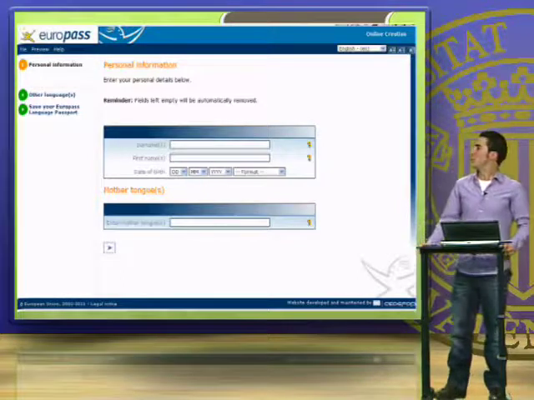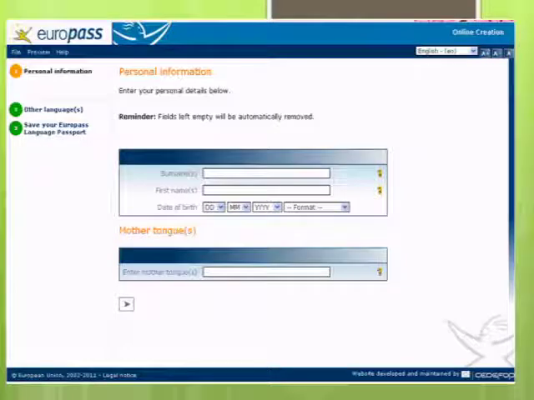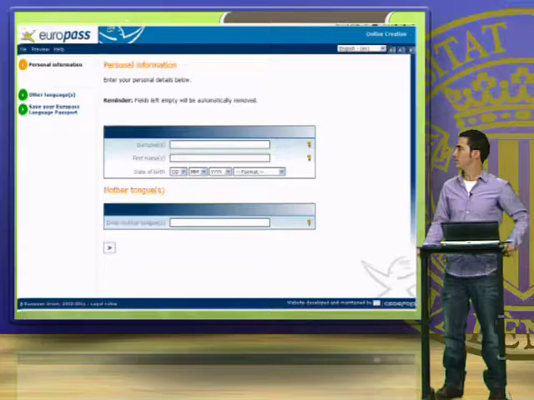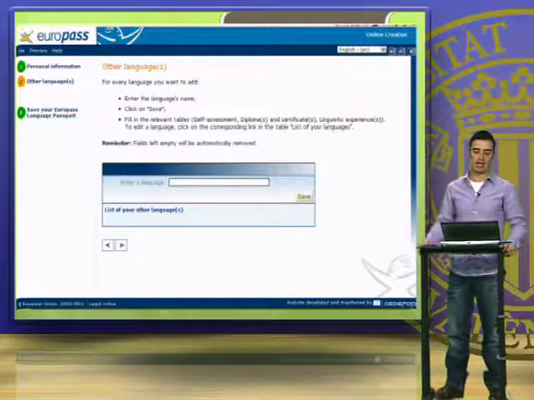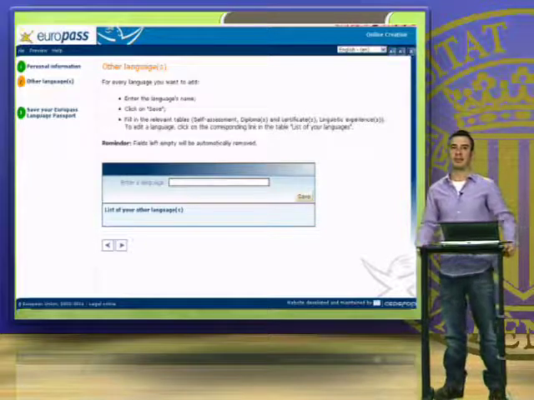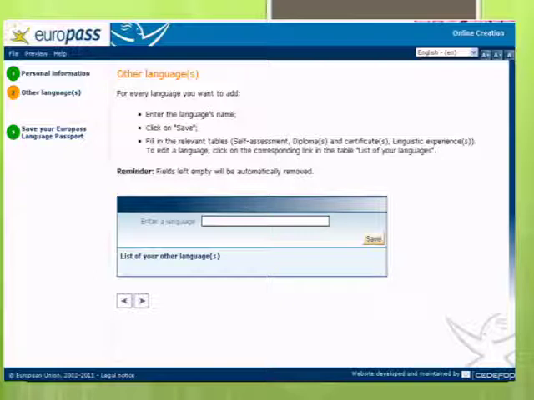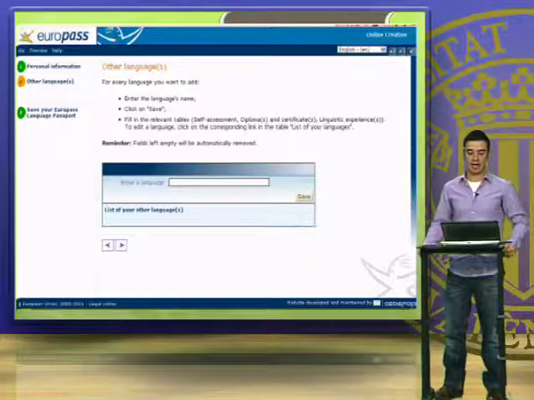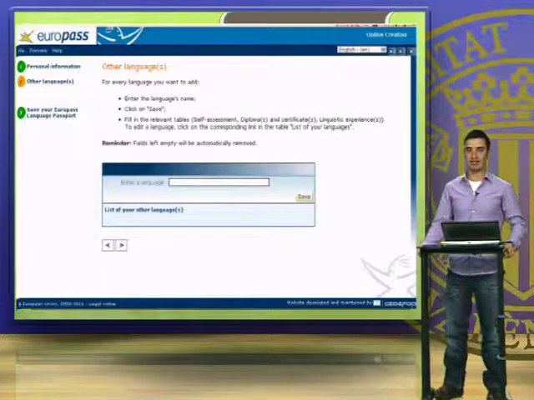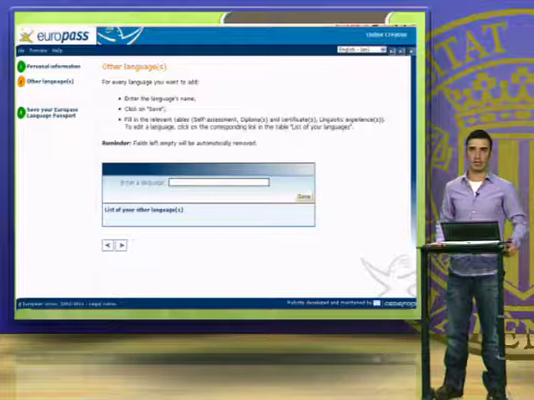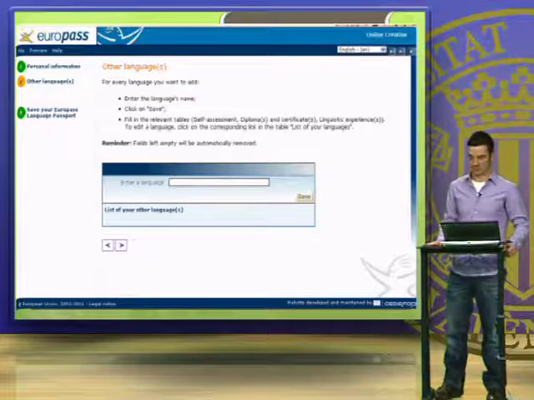In this case, you have to write your surname, your first name, your date of birth, and introduce your mother tongue. Once you have done it, you go to the second page in which you have to add the languages you speak or the languages you have learned. In that way, you create a list with your languages, and you will always be able to edit that list and add information about self-assessment, diplomas, certificates, linguistic experiences, and you can edit contents on those languages that you have included previously.